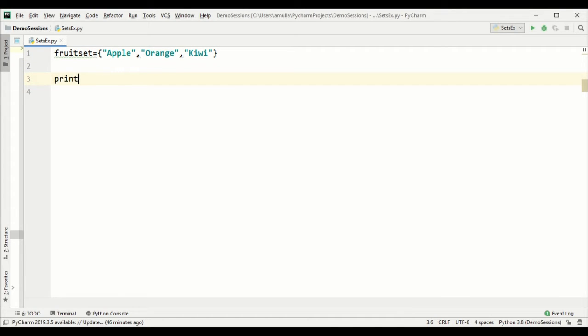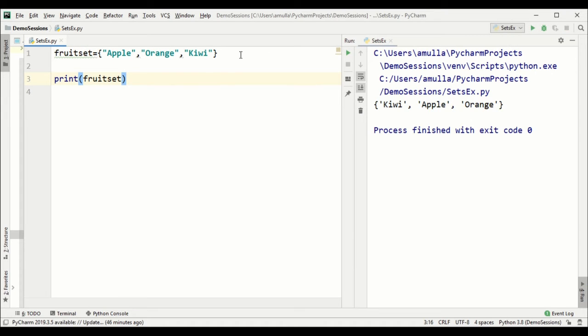So let's print fruit. I'll be passing the variable which we have defined of a set, and then let's execute and see if it prints the value. So it's printing kiwi, apple, orange. So set is unordered. If you can see, the order is different from which I have defined, and the output order is different. So it is unordered and unindexed.